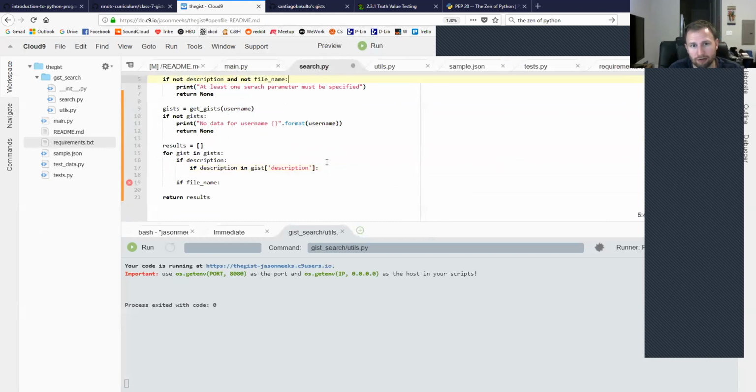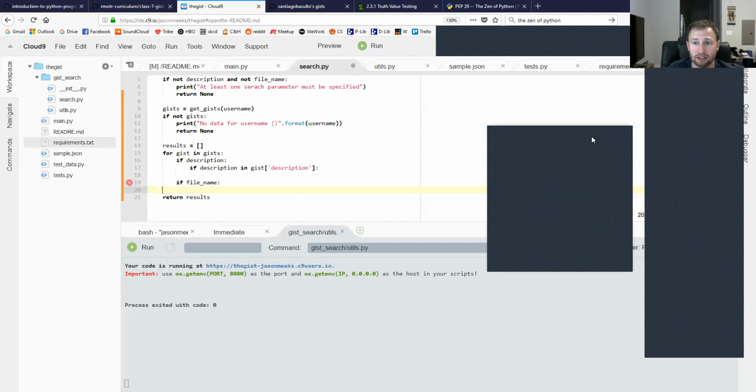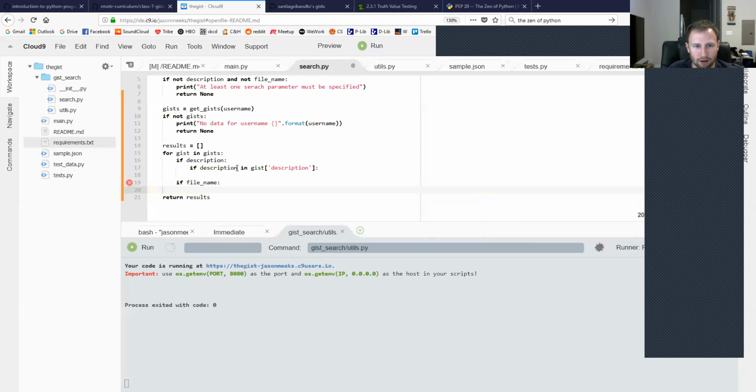Anybody have an idea how to make it case insensitive? Case insensitive, so like capitalization doesn't matter. Okay, Todd's got it. So all we need to do is, okay, everyone's got it, fine. You guys are a bunch of experts. Why don't you teach the class, all right?